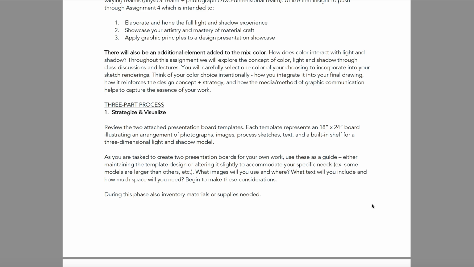Strategize and visualize. Review the 2 attached presentation board templates. Each template represents an 18 by 24 inch board, illustrating an arrangement of photographs, images, process sketches, text, and a built-in shelf for the 3-dimensional model. You are tasked to create 2 presentation boards of your own. So you can use these as a guide, either maintaining the template design completely or altering it slightly to accommodate your specific needs. For example, some models are larger than others.